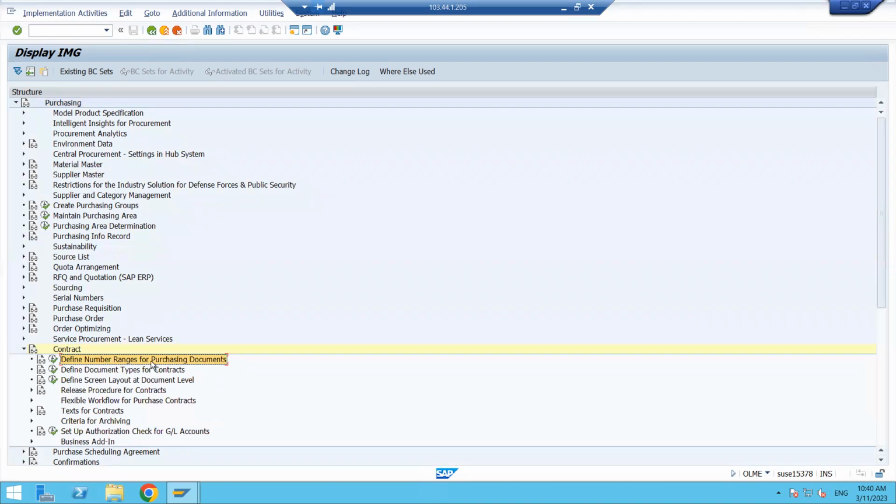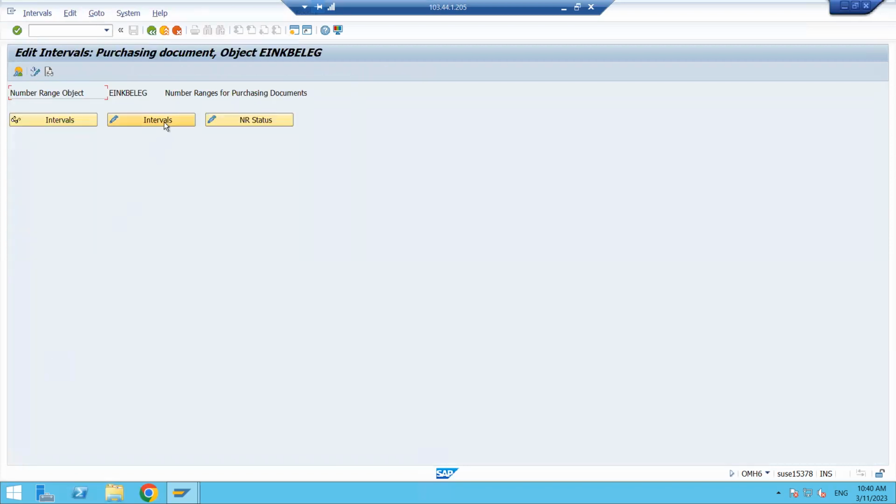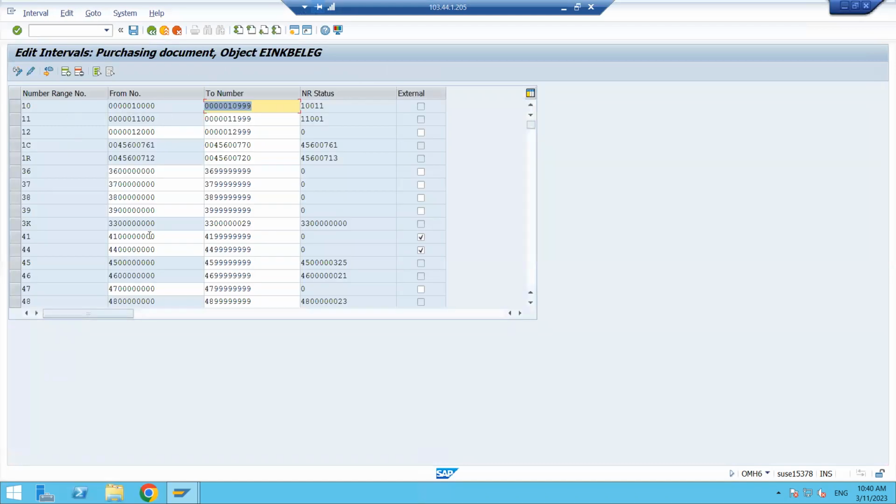First, define the number range for the purchasing document. Click here and click on intervals. You can see these are the existing numbers available in the system, because these number ranges were already created before. We have also discussed the internal number range and external number range, right? If you flag any number range, that will be considered your external number range. But if you do not flag anything and keep it blank, then this will be your internal number range. So these are the number ranges already available in the system.